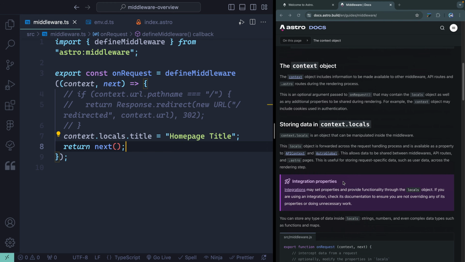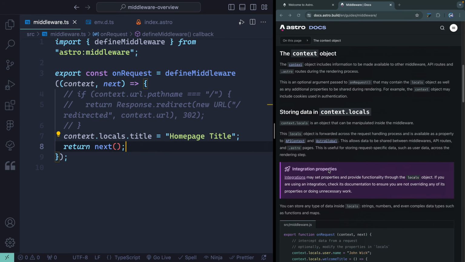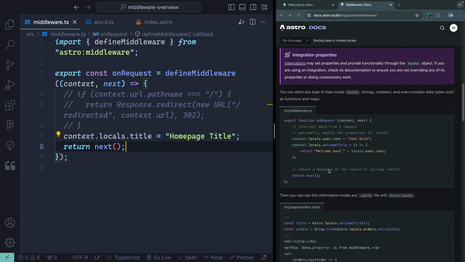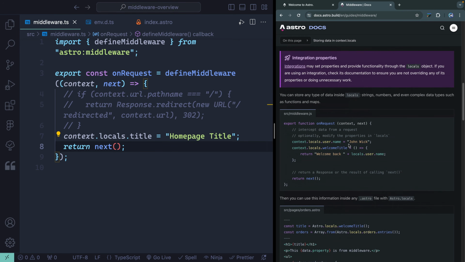Now it's important to note that this context object is only for this single individual route that it's rendered. So on this particular request, it's going to set the name to John Wick, then it's going to pass back a function as well, and then it will call the next function, so it will just continue along with what it was planning on doing.